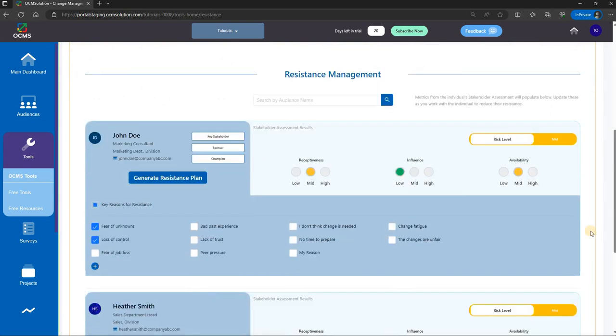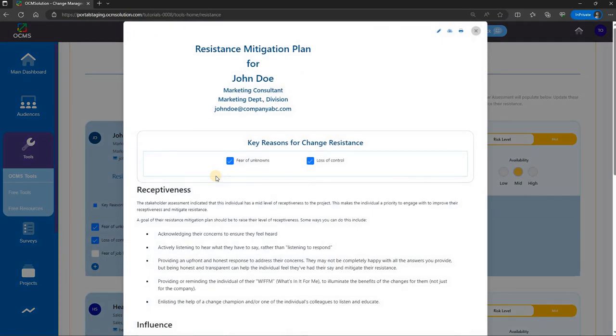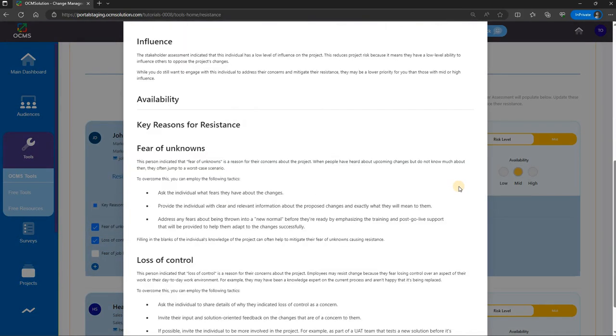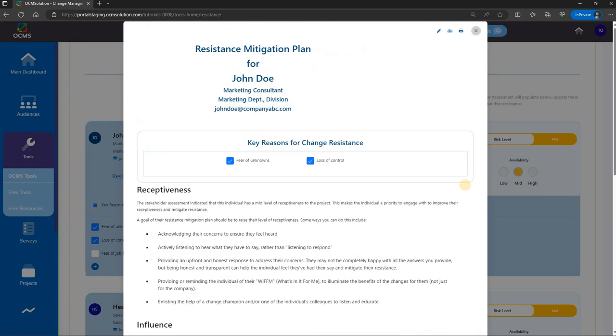Once the reasons for resistance are checked, click Generate Resistance Plan. The system automatically generates a plan to save you time and guide you. The resistance plan gives you detailed recommendations that are customized to that individual's assessment. Click the pencil at the top to edit the plan.